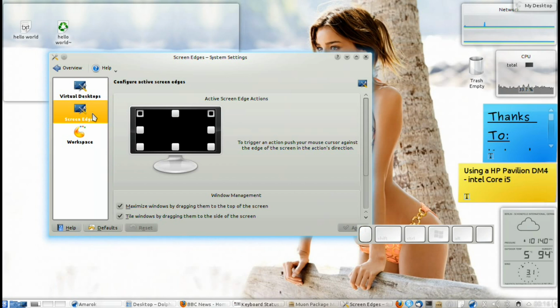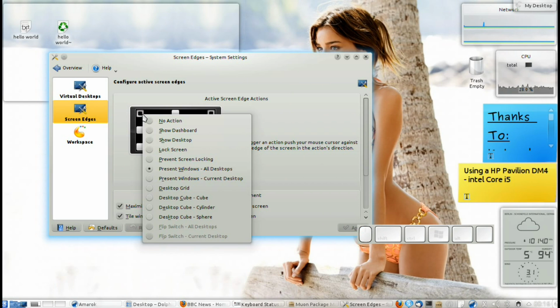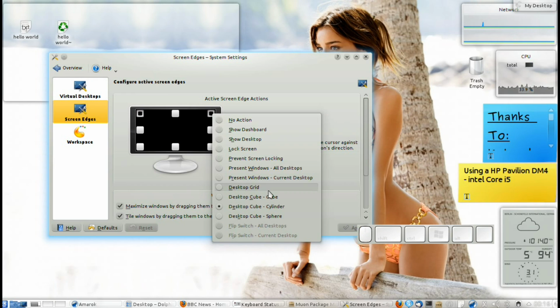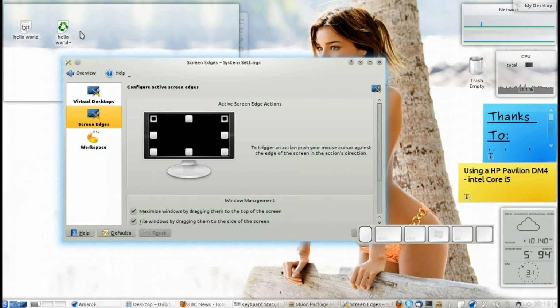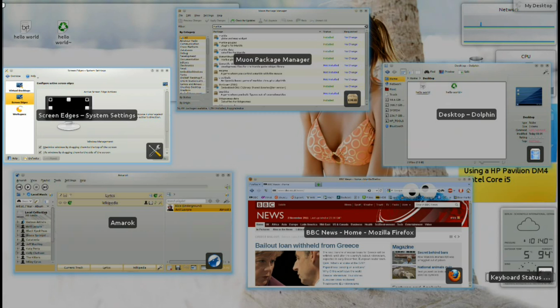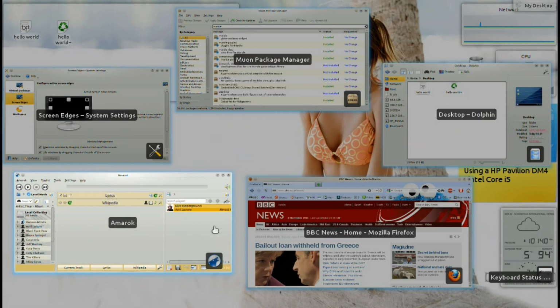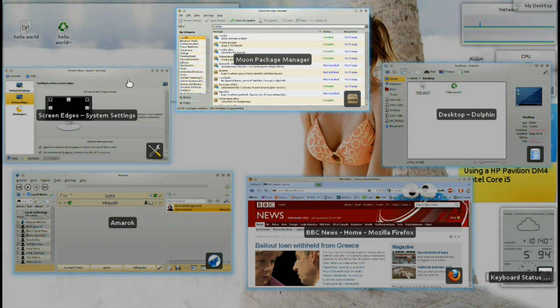The next thing to have a look at is screen edges. I've set up this one here on the top left to present all windows, and on the top right to rotate around my desktop. So I remember I have 3 of them to rotate around. Let's just do the present windows first of all. Move the mouse up to the top corner here, and I can present all my desktop windows.